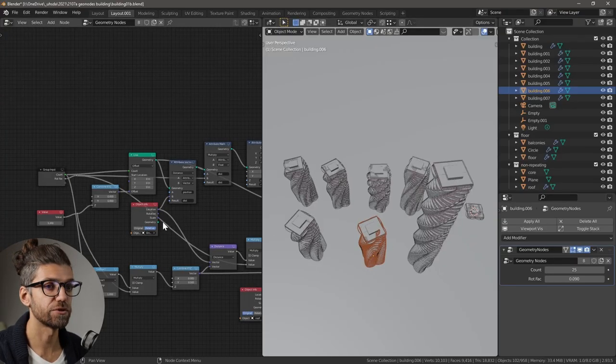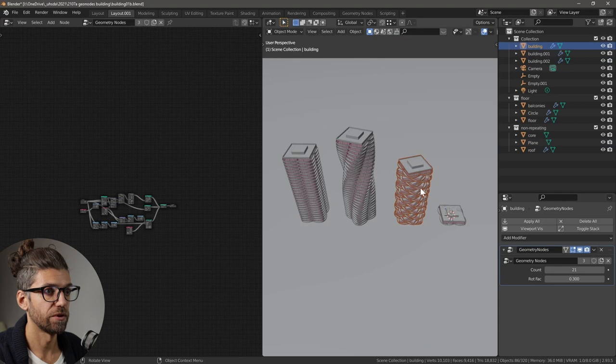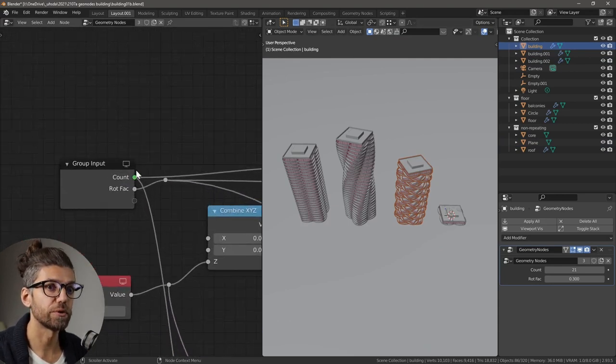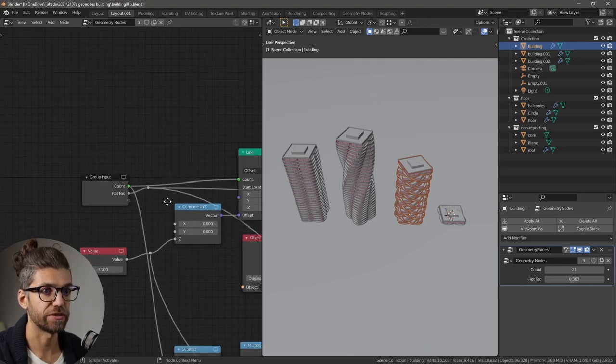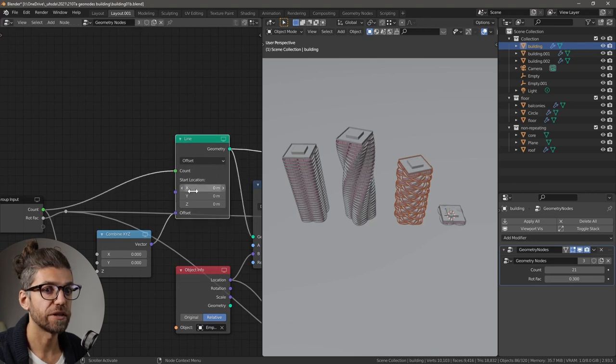That's the setup node. So we don't even need to look at all of this once we've generated an example once. Well, let's walk you through one of these. So here I have one picked. Let's see what's going on. So we have a group input, and in the input, we have the count and the rotation factor. Then what we're doing with that is essentially creating a line.